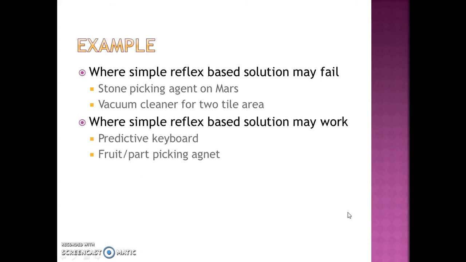Here are two examples in which a simple reflex based agent solution may fail. In case we have an agent on Mars which is supposed to pick up different kinds of stones, it will not understand the kinds of the stone. So the condition and action could be, if you see a stone, pick it up. But then it may pick the same kind of stone again and again, thereby increasing the weight of the space shuttle, which is not something we prefer.